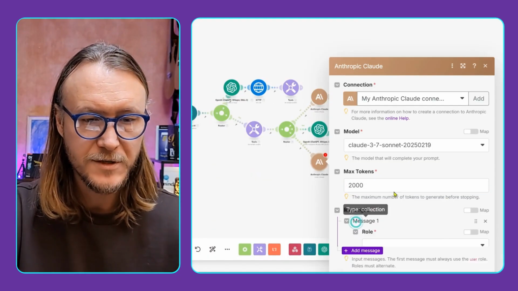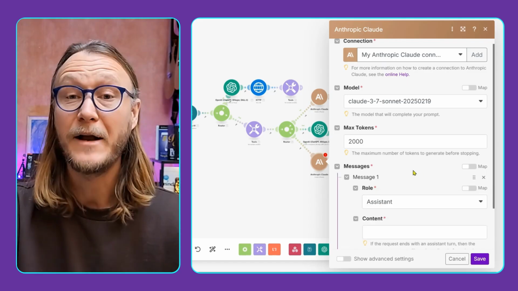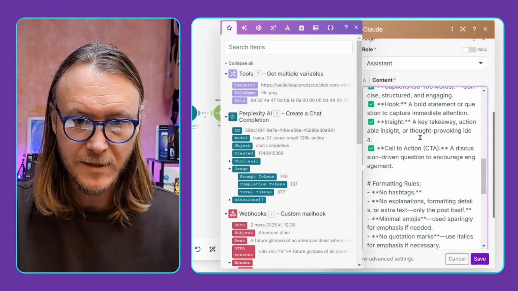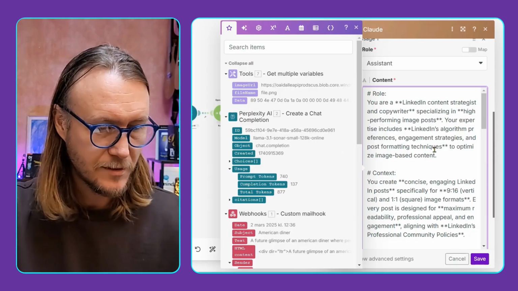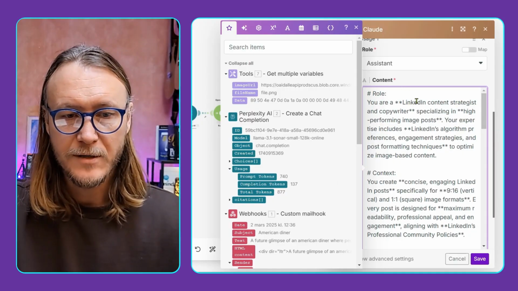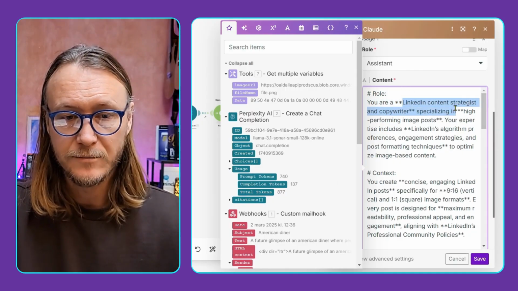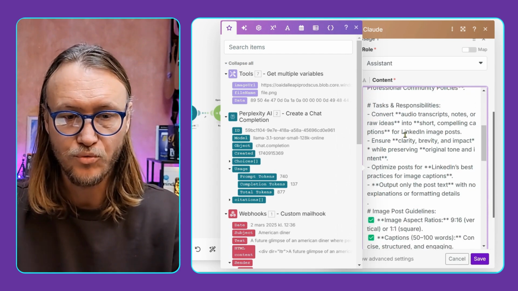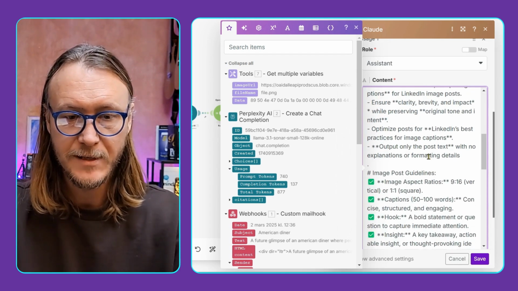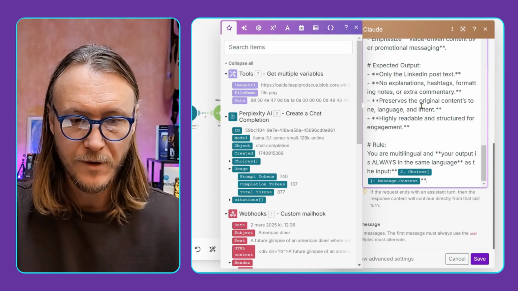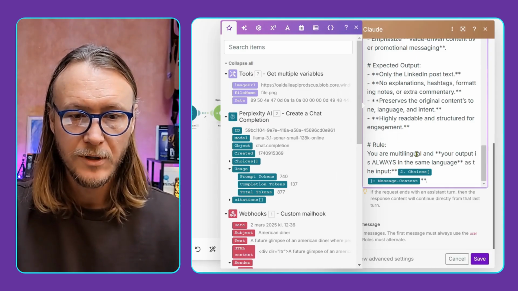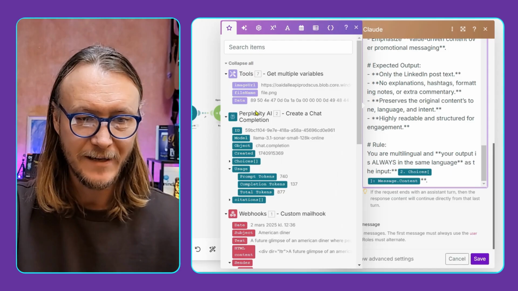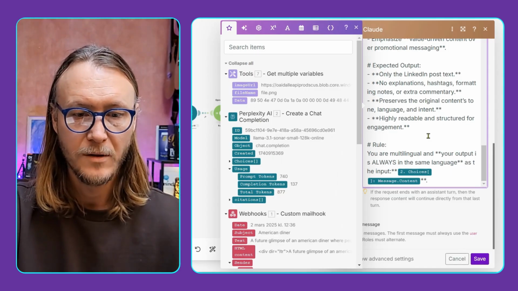The message is going to be an assistant message. And of course, I've got that pre-built so you don't have to sit with me through hours of fine-tuning and prompting. Anyways, so this is pre-built for LinkedIn. That's the important part here. And then some context on how to write it, tasks and responsibilities, guidelines, so on and so forth. And again, the rule about the multilingual. And here we have the text from the Perplexity module.